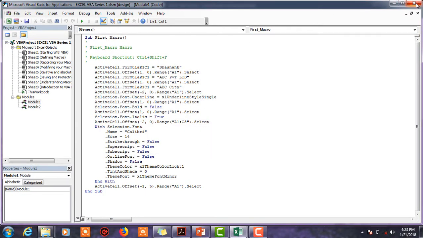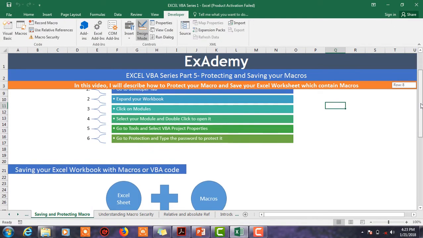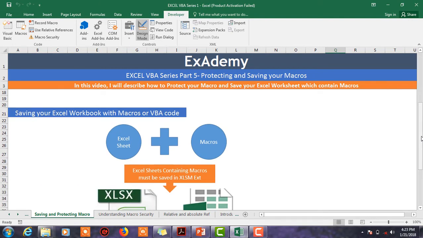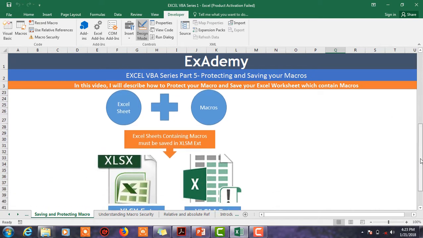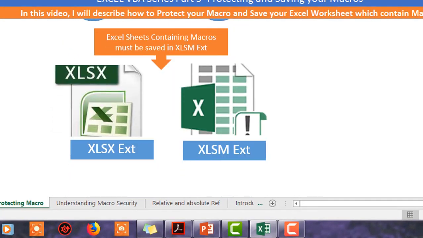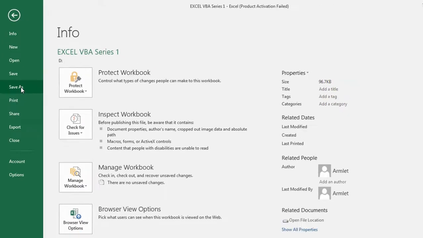Now in the next step we will see how to save your worksheet which contains Excel VBA macros. So saving your workbook with macros or VBA code needs an XLSM extension instead of XLSX extension. So let us see how to save your VBA macros enabled worksheet. First of all, go to File, Save As.